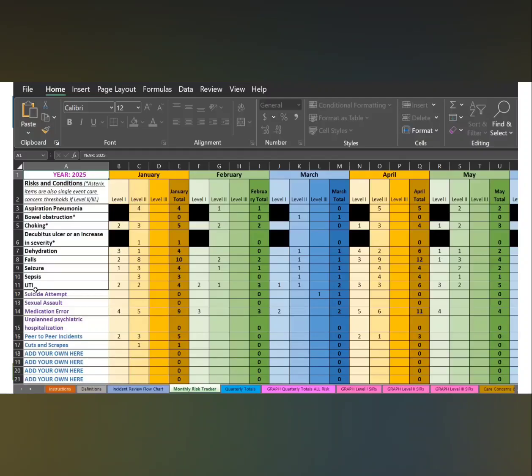It also includes these four that are in purple. So these you can edit, but it is highly recommended that you track these as well: suicide attempt, sexual assault, medication error, and unplanned psychiatric hospitalizations.